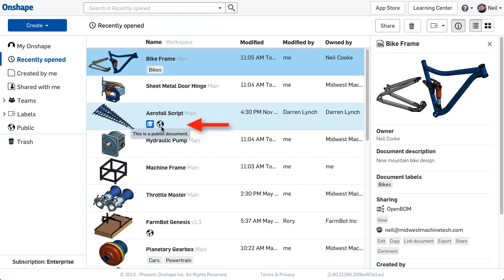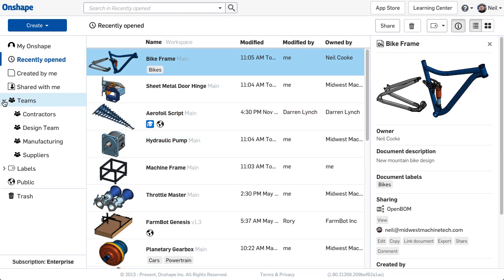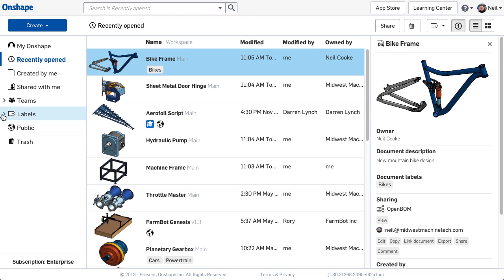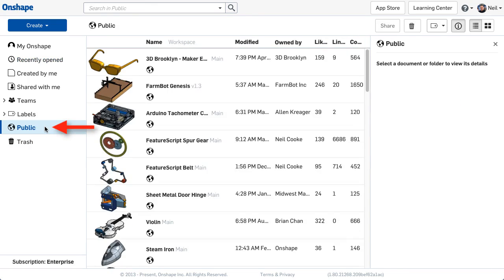Public documents are indicated by a globe icon. Documents created by users of the education plan are indicated by a small mortarboard icon. The filters down the left can also be used to show documents that have been shared with your team, documents that have been tagged with a label, and a trash area for documents you no longer need. These will be discussed in more detail in a future video. The public filter shows the thousands of public documents created by the Onshape community.